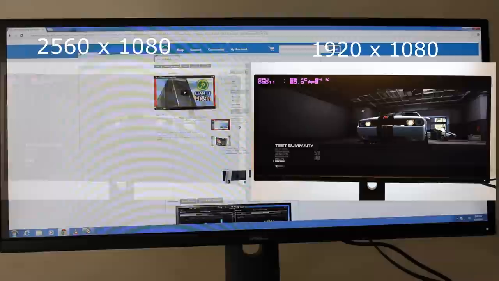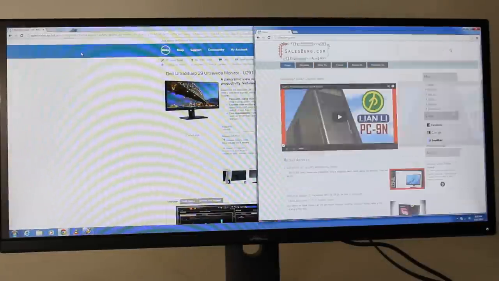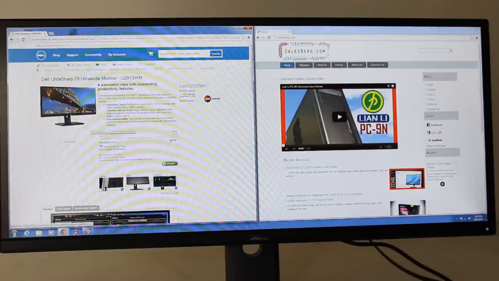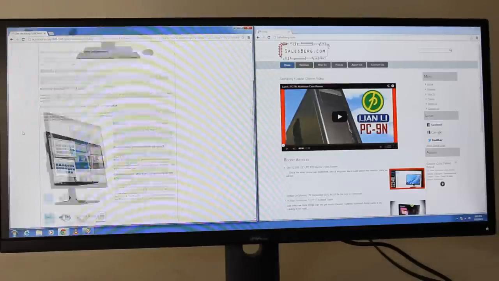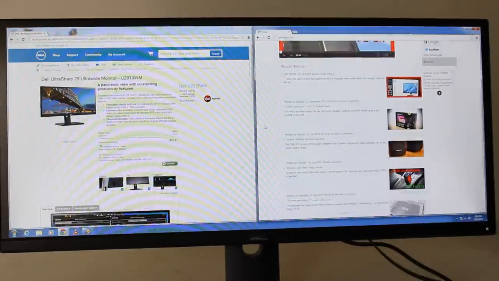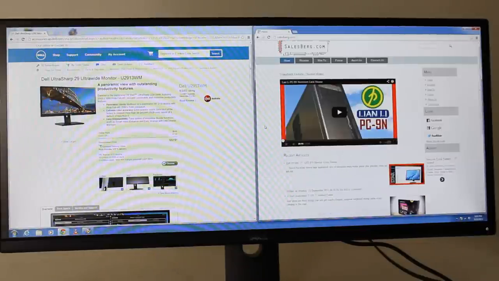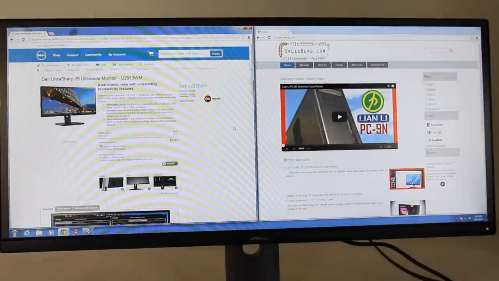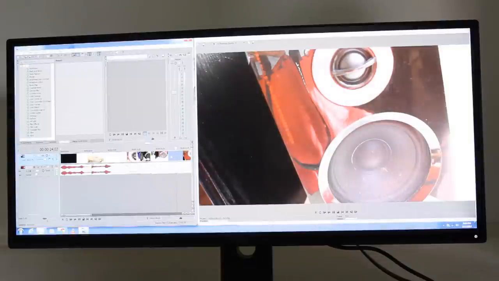With regards to general productivity use, the higher resolution does mean more desktop real estate. If we open up two websites side by side, there is practically zero compromise, and that's where this monitor comes in on its own. This is how it is meant to be used, and I've used it like this for a while, and you really get used to it. It's like having two monitors, but it's one monitor.